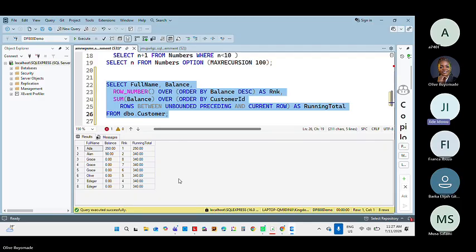I'm sure that if anything you're seeing is not clear to you, you're free to ask. If you go through rows 22 to 26 again, line by line, the first line says bring back the full name and balance. Then there's what we call row number, which I've already explained what it does, right?